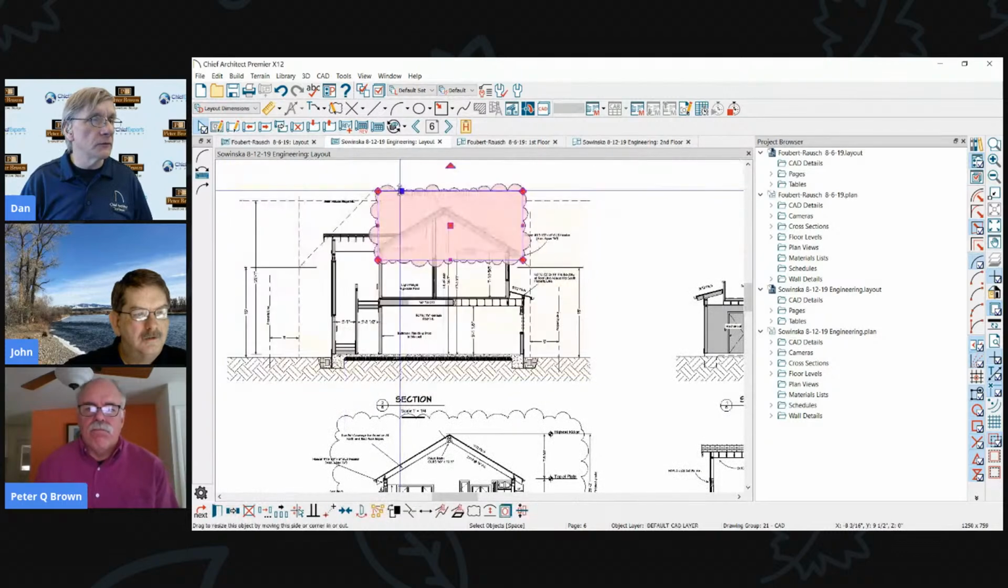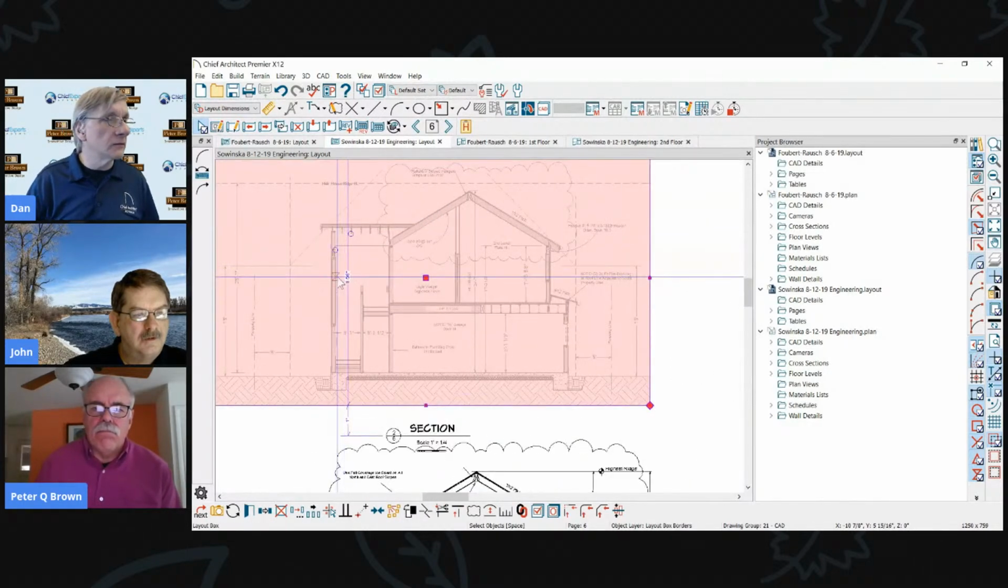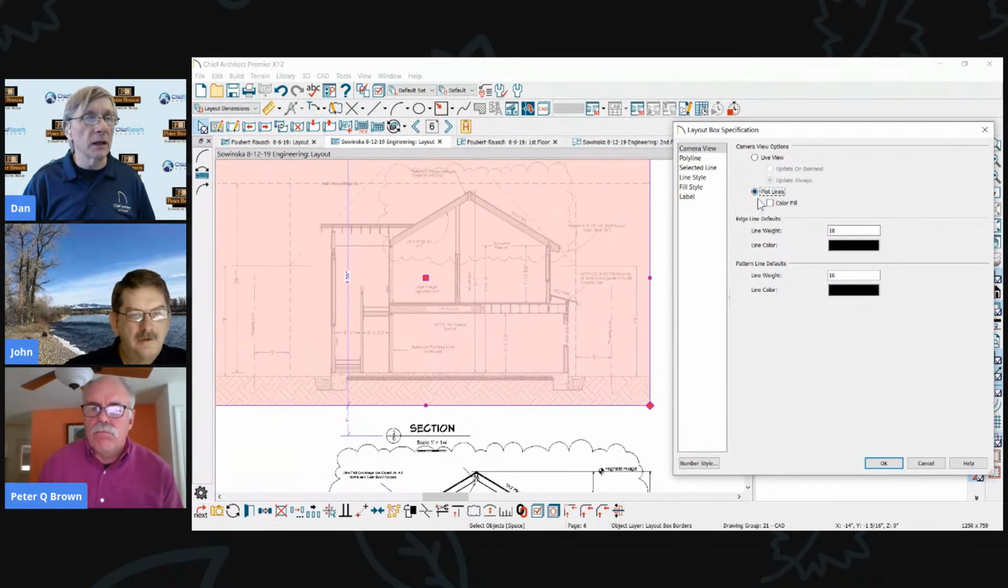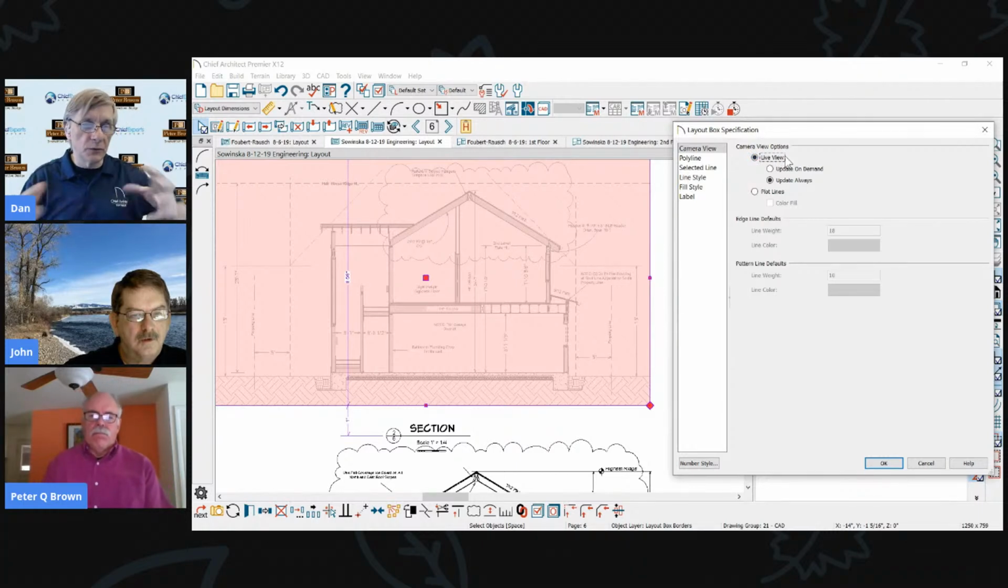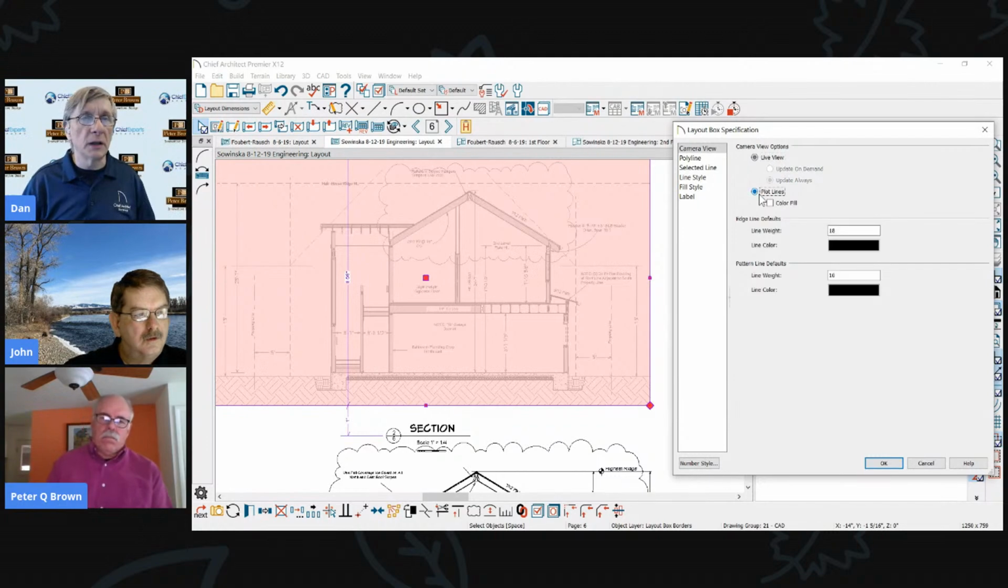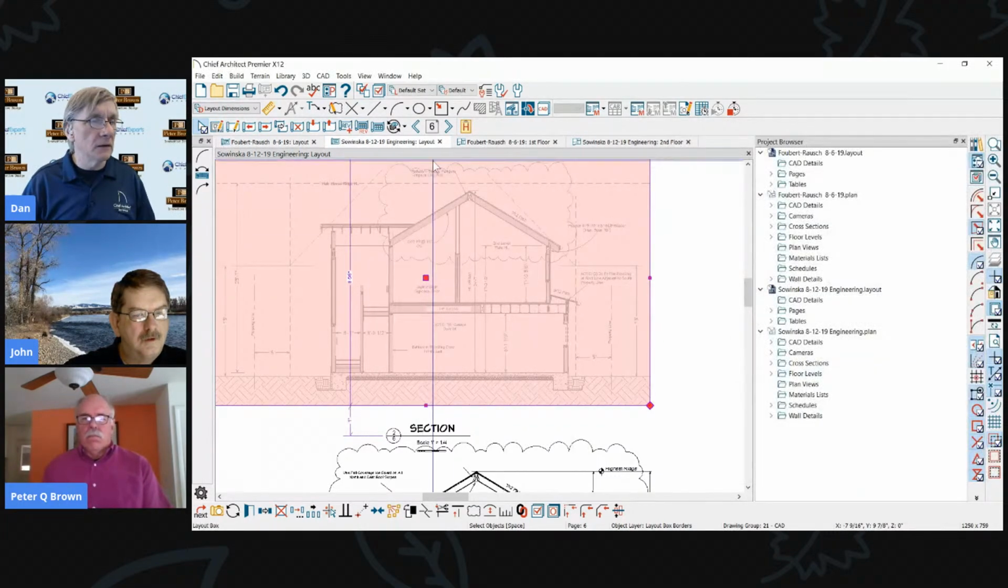I like how you use your vision clouds. Now here again, is that a vector view or a, yeah, that's plot lines. So you're using, I've seen a lot of people, they'll do live views for those kind of shots, and they don't print very well. You got to use plot lines. We want that to be in CAD. We don't want it to be graphic.